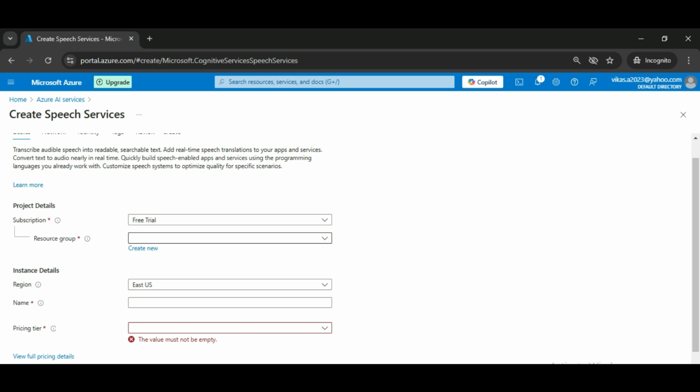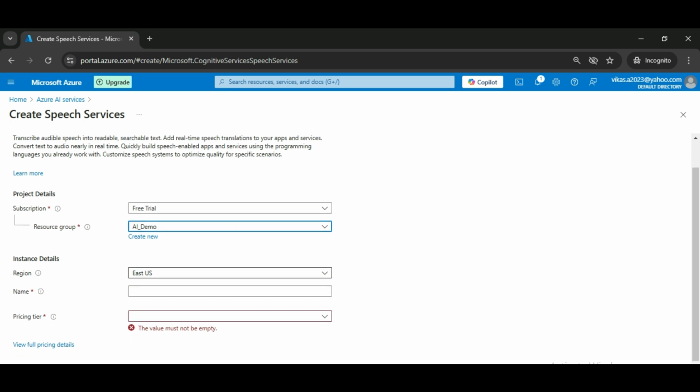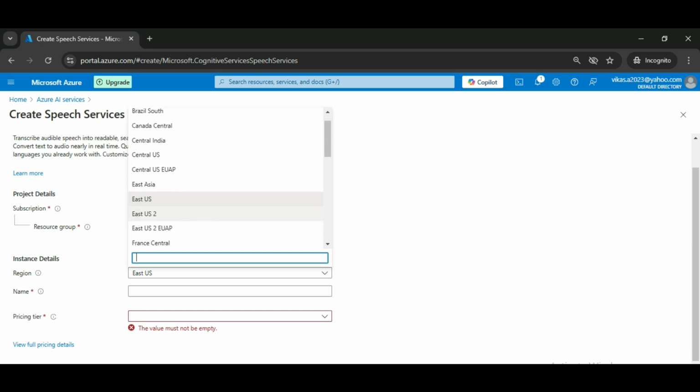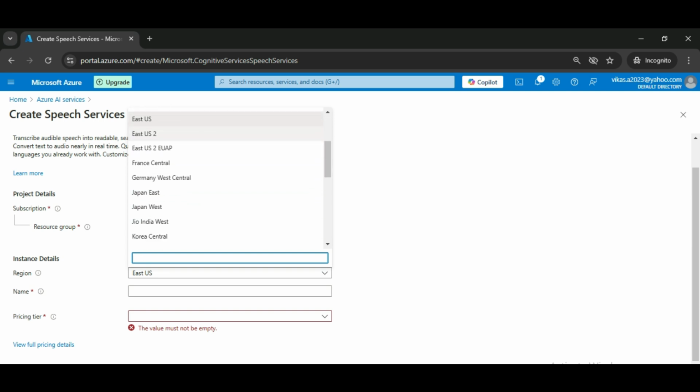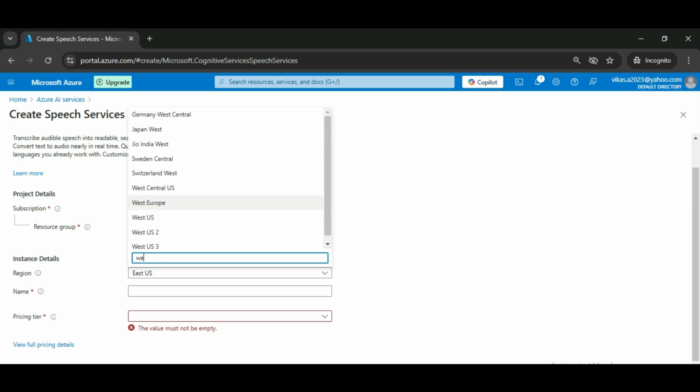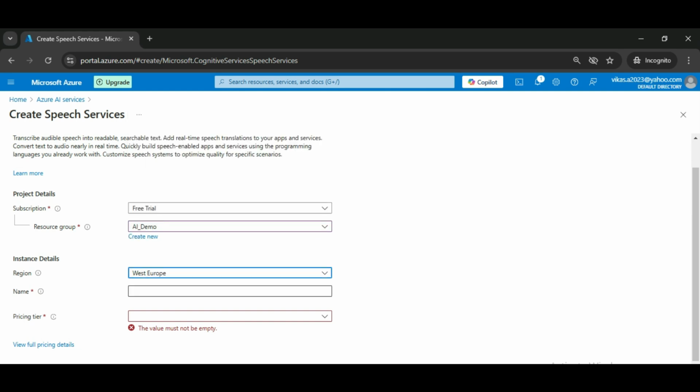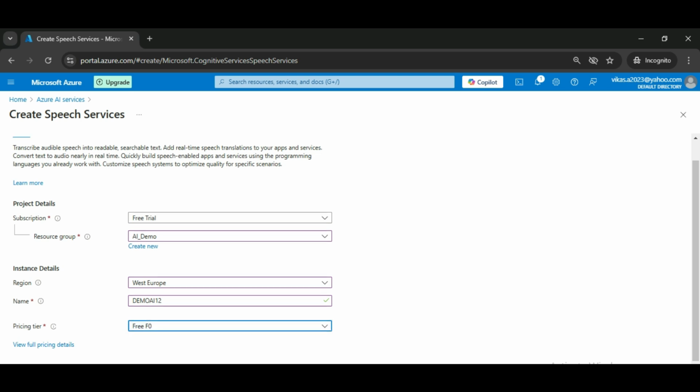In Azure, if you want to create any Azure service, you need to create a resource group because it's mandatory. I have already created this AI demo resource group, so I'll use this AI demo. Then let's select the region. I'll use, for example, West Europe, and the name. I'll use this demo AI 12 service name, and then the pricing tier. I'm using the free pricing tier. Now let's click on the review plus create button.